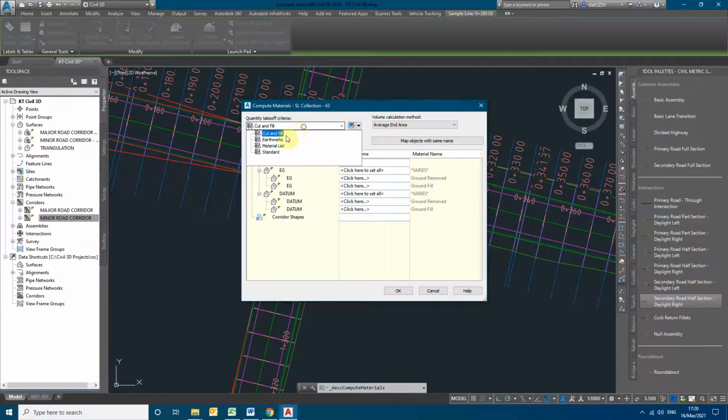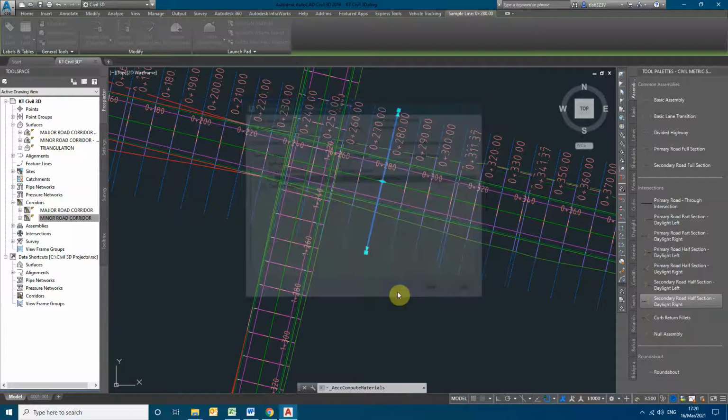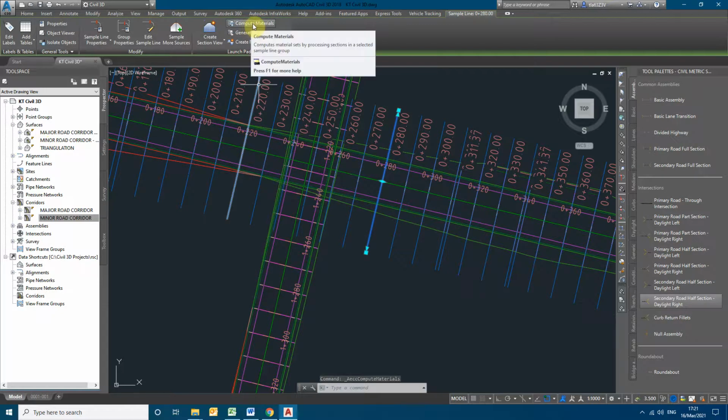So here we have to find out the earthwork quantities. So it will be asking what is the existing ground, it is the triangulation model. Datum is our finished road surface, which we had made the surface using the corridor. So by using the average end area method, we are calculating this. Just by clicking on the OK. Now the quantities have been calculated.